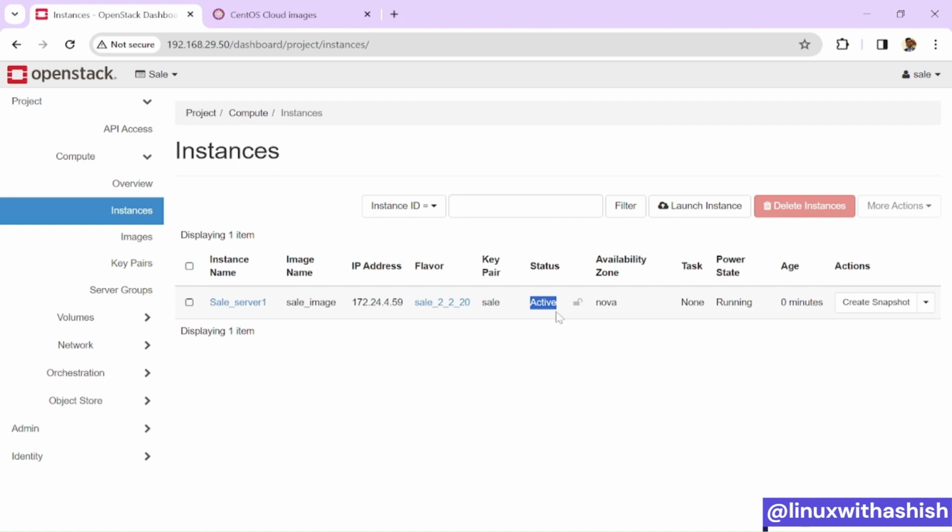why this instance failed. And the availability zone is Nova, which we picked, and the power status is in Running state. So this is all about how you can create an instance. Whatever request came from your administrator or from your client, you can create.